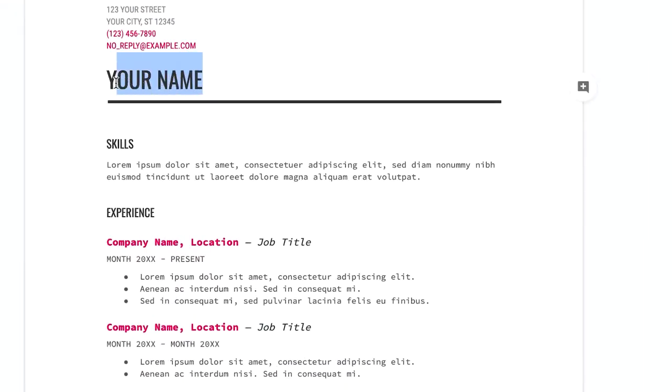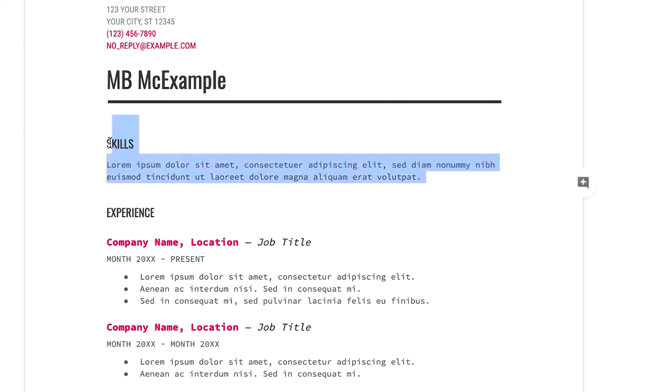If you want to edit the placeholder text in the template, simply click on it and start typing. Or you can copy and paste over it. You can edit as much as you like, simply clicking on the places on the page that you want to change. If there are sections that you don't want, you can just delete them.